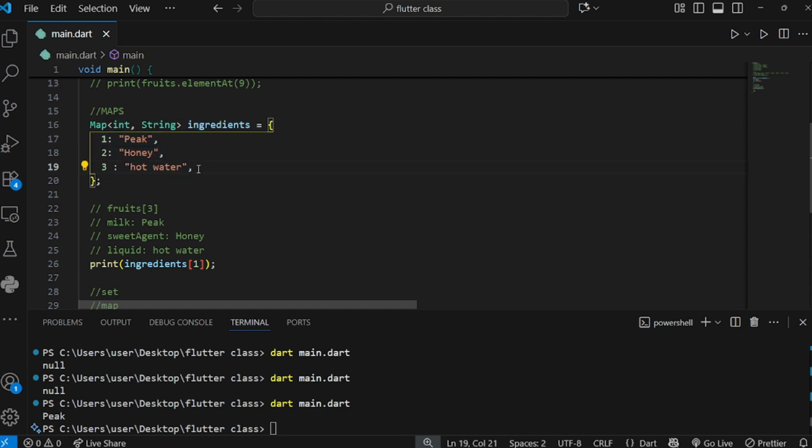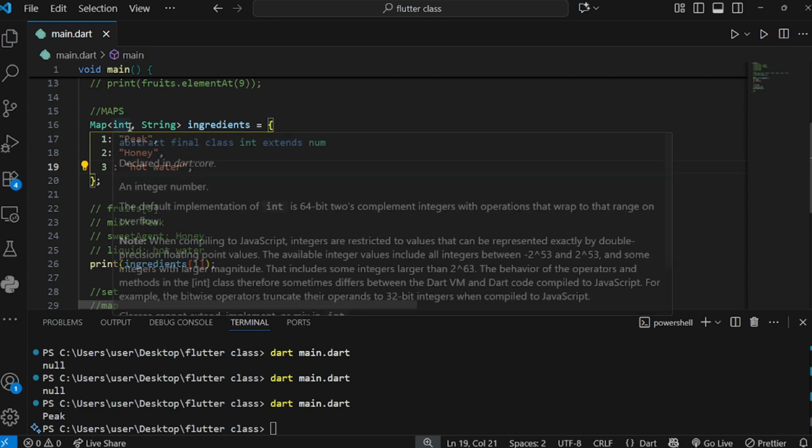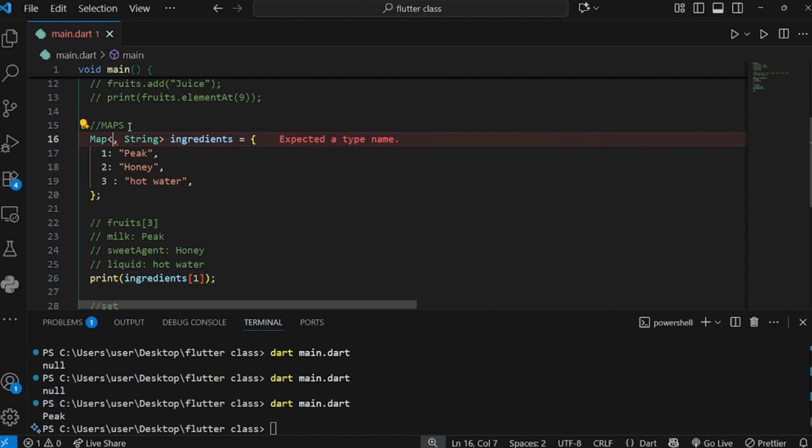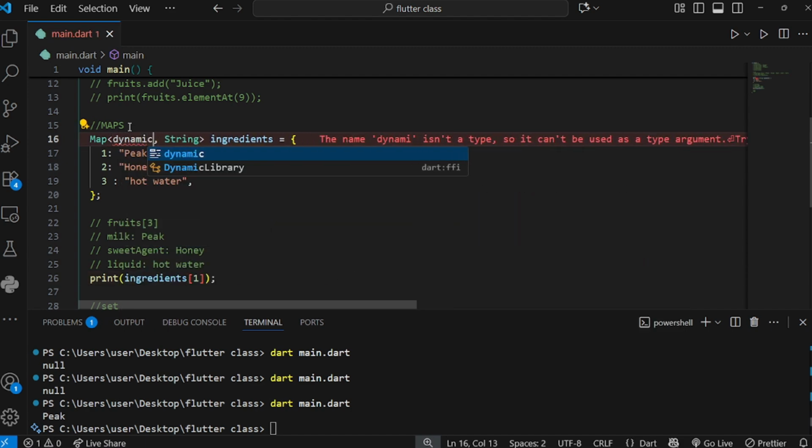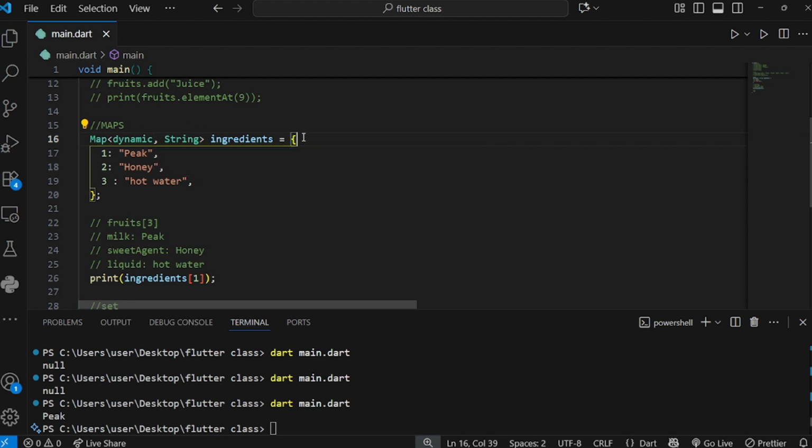So that's how to access the item, instead of working with a list where you have to worry about the index. Now what if I want these to be different, where the label can be anything? That's when you come with dynamic. So you see dynamic, that's how it works. The labels can be anything.